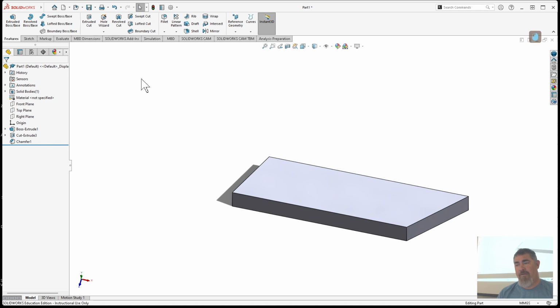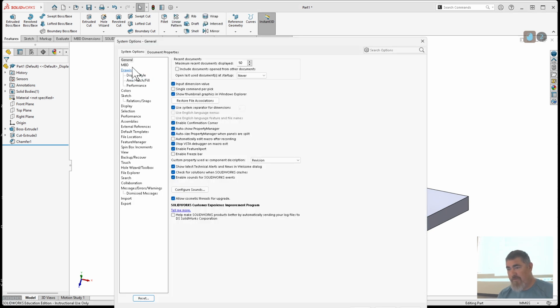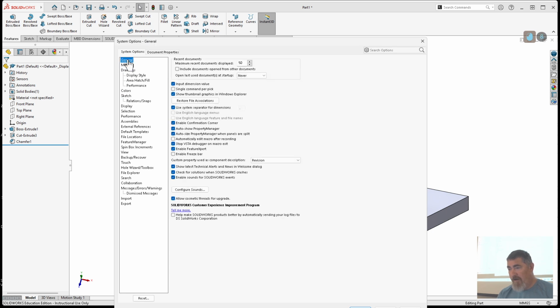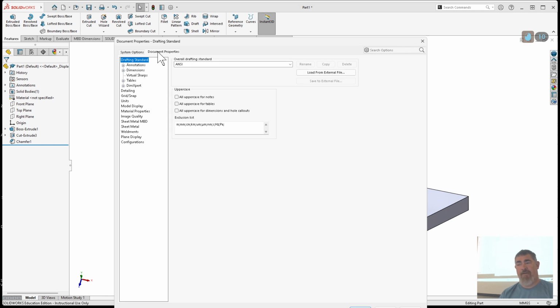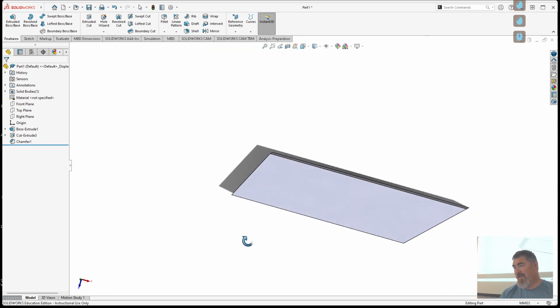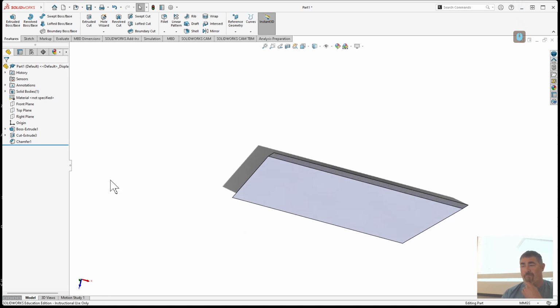What about the hole? We'll get to the hole right now. But for the standard, if we don't know where that is in options... I don't know where it is. Oh, it's in document properties right here. You want this to be ANSI. ANSI, okay. Yeah, that's what I thought. So not ISO. You want ANSI. Hopefully you picked that. So there. All right. So now we need a hole.